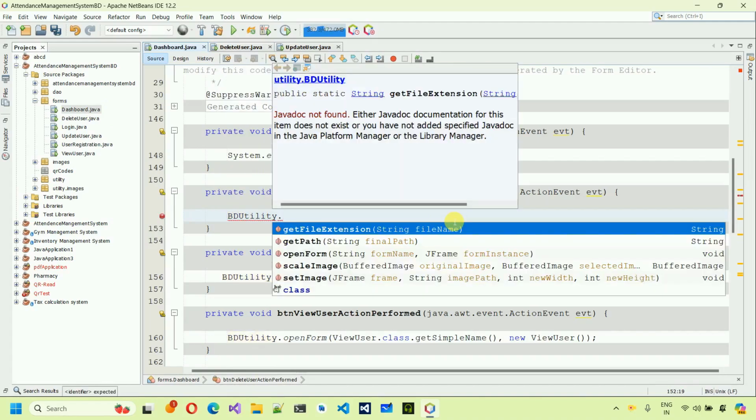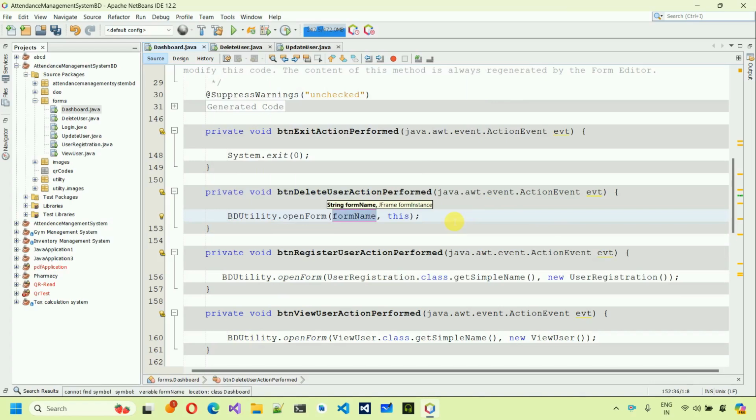So BDUtility, and this one is openForm. In this we have to pass the name. So how will it get the name of that form? So DeleteUser.class.getSimpleName, and in this one we have to create a new object of that one. So new DeleteUser. Now save it. Now let's test this one.